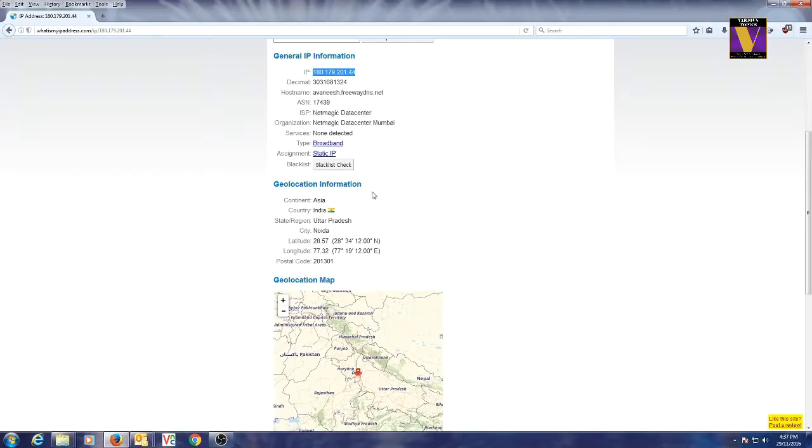So geological information: continent Asia, country India, state Uttar Pradesh, city Noida. Here are the latitude and the longitude to trace the exact location of the IP address where this IP is active. So this is the way you can gather any information about any IP address.